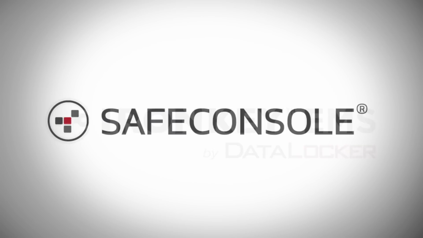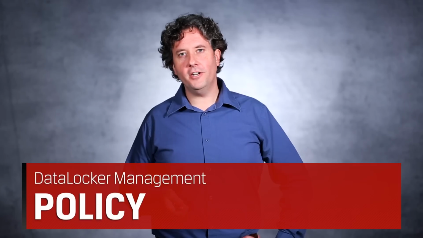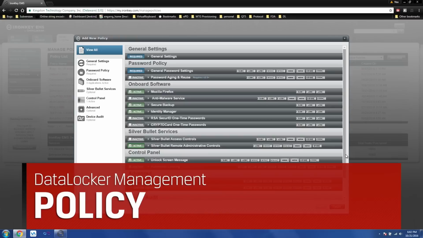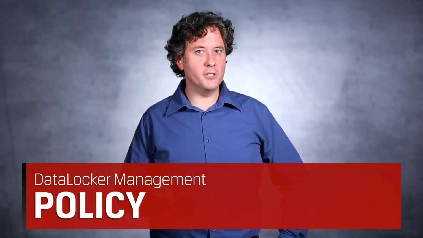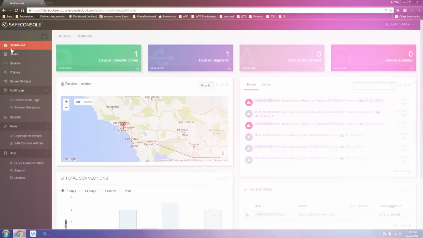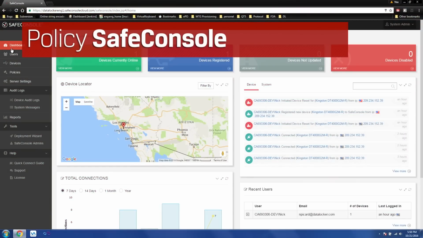Today, I'd like to talk to you about the added functionality and safety features you get from managing your encrypted USB drives using IronKey EMS or DataLocker SafeConsole. Your organization already has security policies. Using our management solution, here's how you can make sure that your users still follow those guidelines when using their encrypted drives. Now let's take a look at the policies that are available to you in SafeConsole.